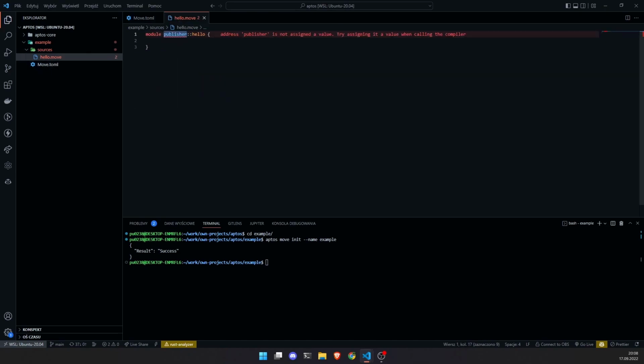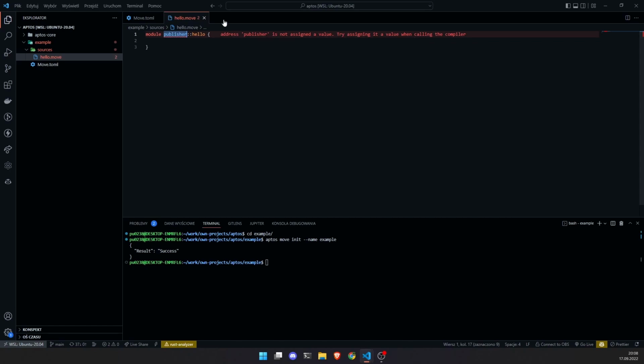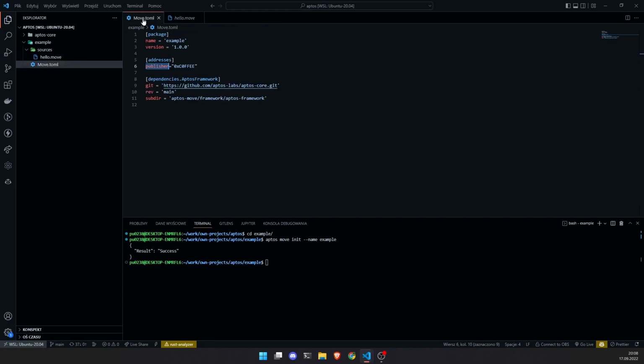So now there's an error because we did not refresh our extension. So let's close it and reopen it. As you may see, for now the module knows that we'd like to use the publisher address, and it finds a publisher address inside the Move.toml. So this is how you may hard code your address, but we'd like to use our desktop address, not the actual address which I was using in here.